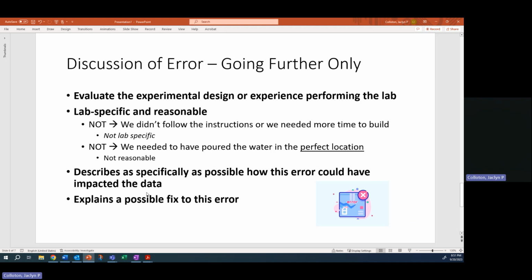So the mistake that you identify has to be what we call lab specific and reasonable. So it can't be a mistake or an error where it can be the same mistake or error in any lab. So if your error is, oh, well, we didn't follow the instructions, well, that's an error that can be applied to every lab. So it's not specific enough. And then an unreasonable error is something like, oh, well, we should have poured the water in the perfect location. There's no perfect location for any lab, and so that's not really reasonable.